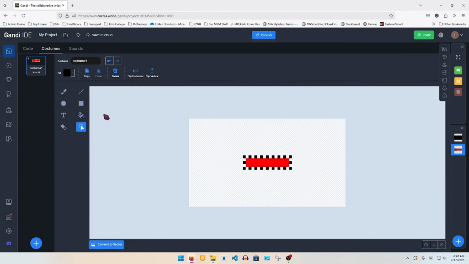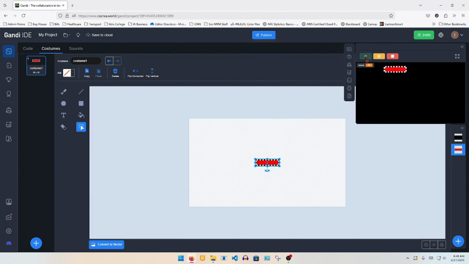Then we're going to go to the costumes, and this sprite is a little too big, so I'm just going to shrink it. I think that's perfect. Make sure it's centered. Perfect.